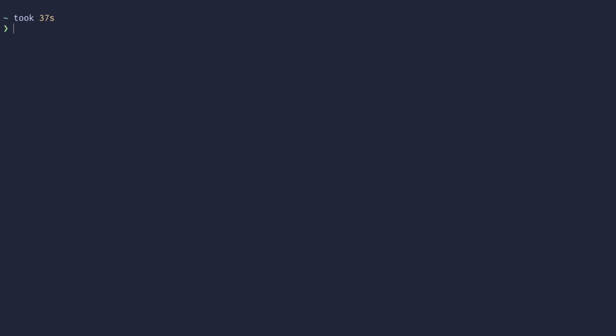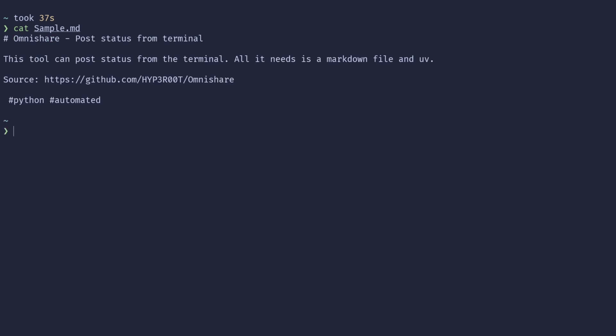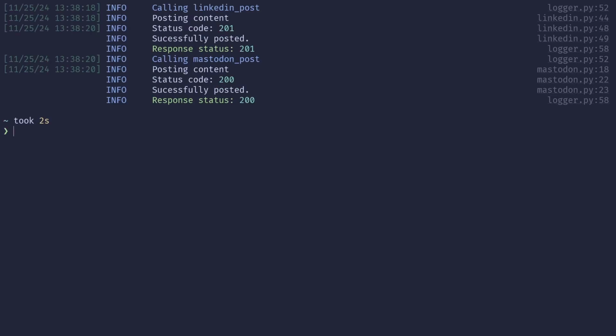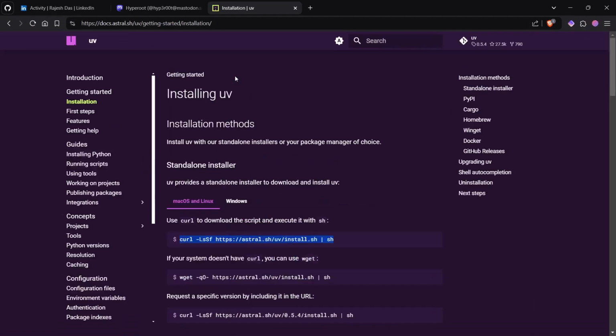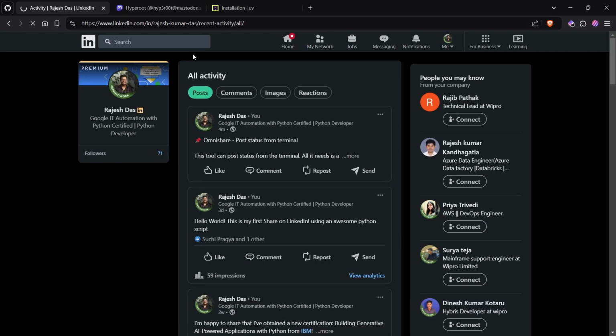create a markdown file. For now, I have created a sample.md file and the content is this, just some article, some hashtag, some source link. To post it, just call UVX Omnishare and the name of the file, which is sample.md. Press enter and it will make the call. As you can see, the status code is all green, which means it posted successfully. You could verify the same in your profiles.